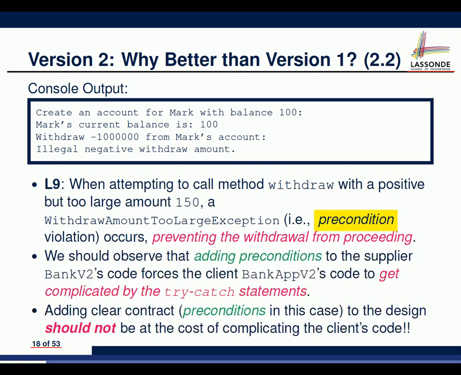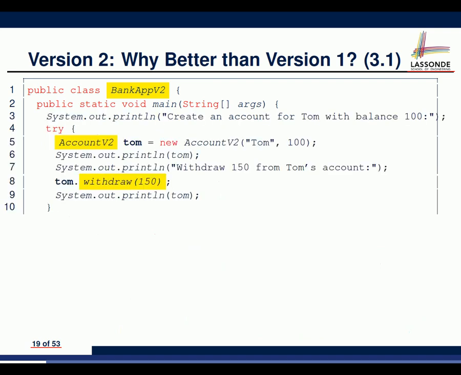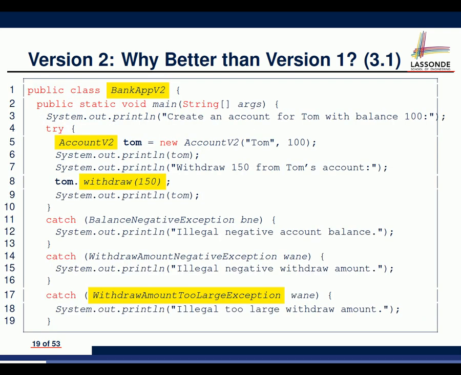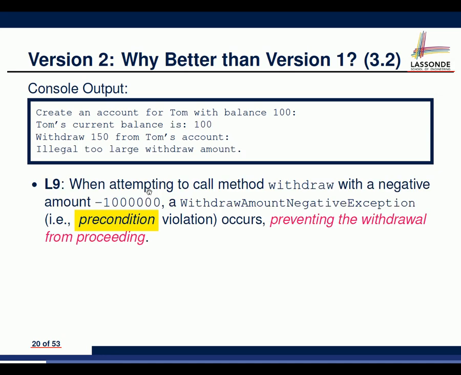For version 2, you can read it through, so you can see that right now. We still have the try and catch. And more importantly, you don't really want the clients who use this account code to pollute their code by using try and catch. That's the main point. Let's go on. This is something similar. You can see over here, it's just a different type of exception being thrown when you try to withdraw something that's too big, and then a similar argument applies here.